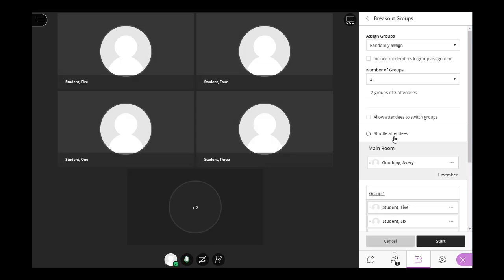Now you can choose a random assignment or custom assignment. You select the one you want from the Assign Groups drop-down menu. So for random assignments, you choose the number of groups you want, and Collaborate will distribute the participants based on there being at least 2 participants in a group. So if you had 4 participants, you will only have the option of 2 groups, with 2 people in each group. If you have 6 participants, you can have 2 groups of 3 or 3 groups of 2.